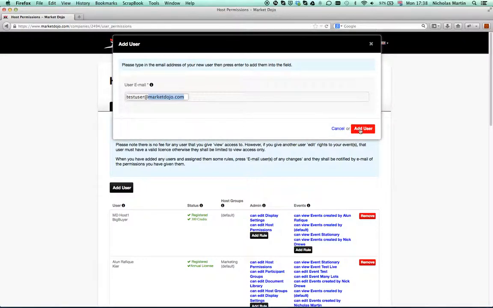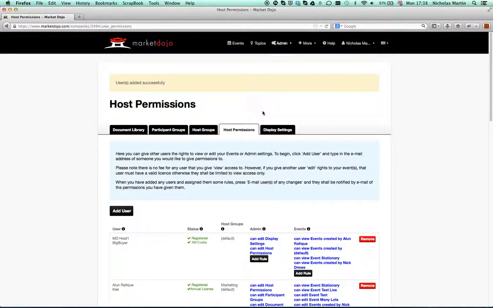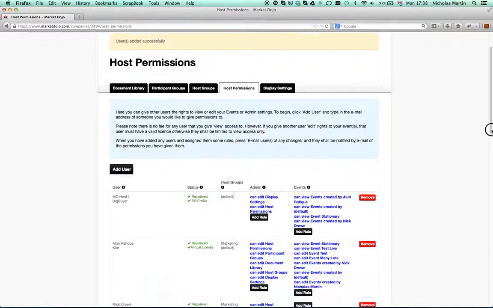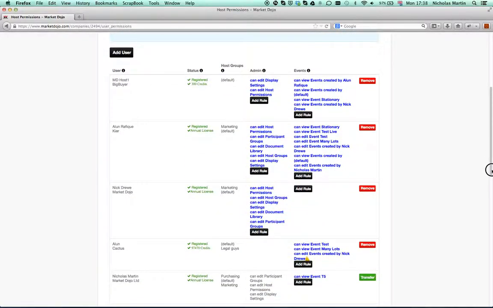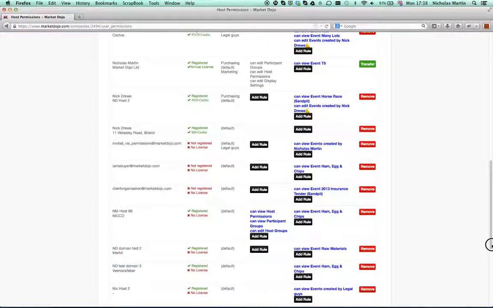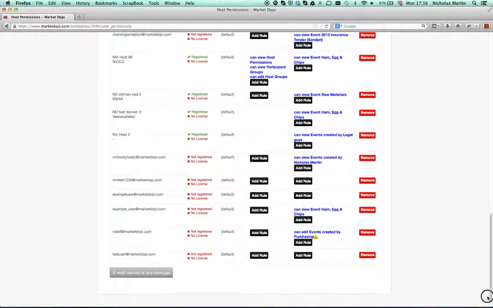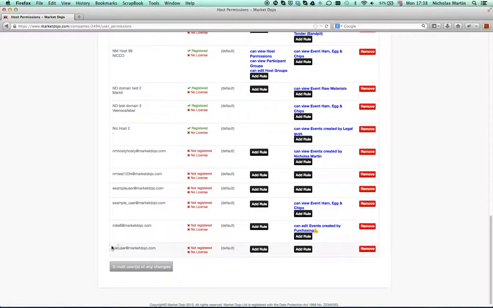Let's add that user. Users can be added in a number of different ways, including letting them sign themselves up or the host groups tab as well. But today we're just going to add them simply here. If they don't already exist, they'll be created, and they will also now be added to our list here as well. So we see them at the bottom of the list now.